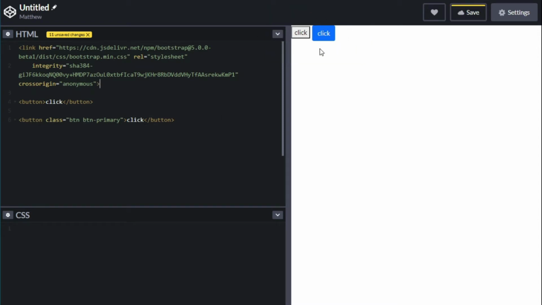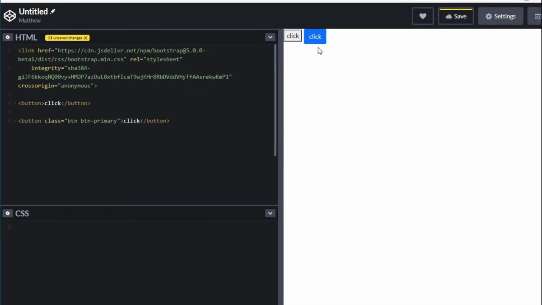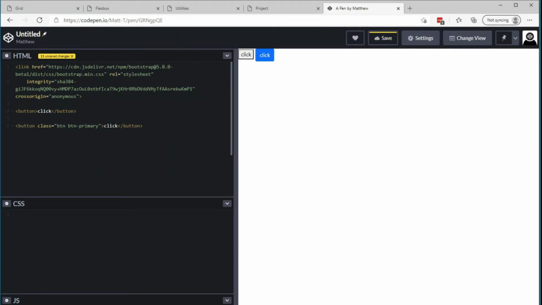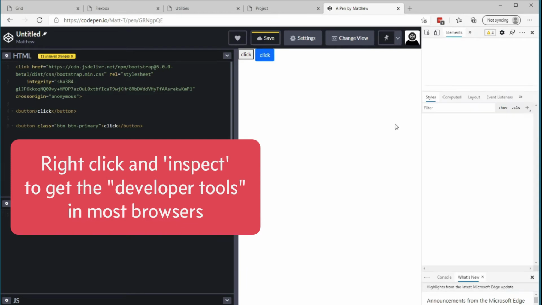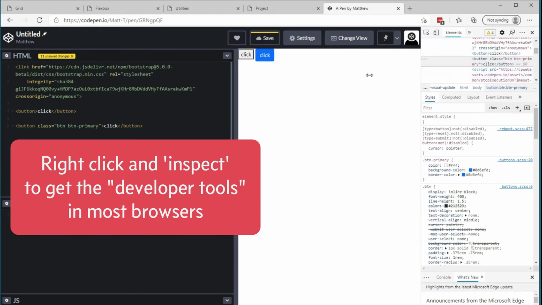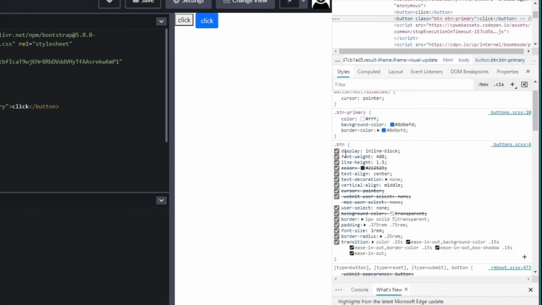It changed to give it the blue background and a little more size, and then when you click it, there's this blue shadow to indicate the active state. How did these classes create that different style? Well, if we go into the developer tools, we'll be able to see exactly.